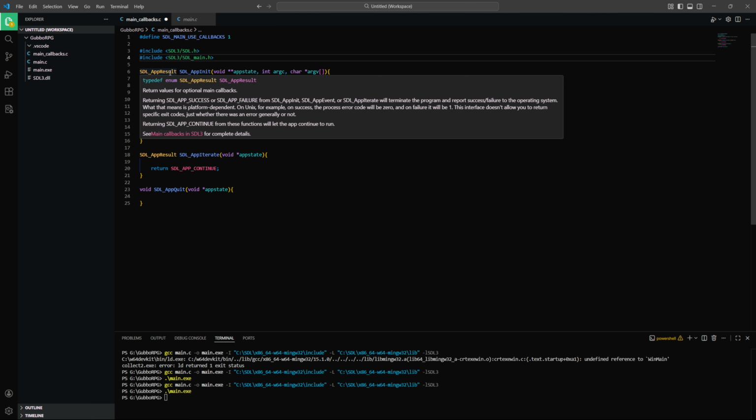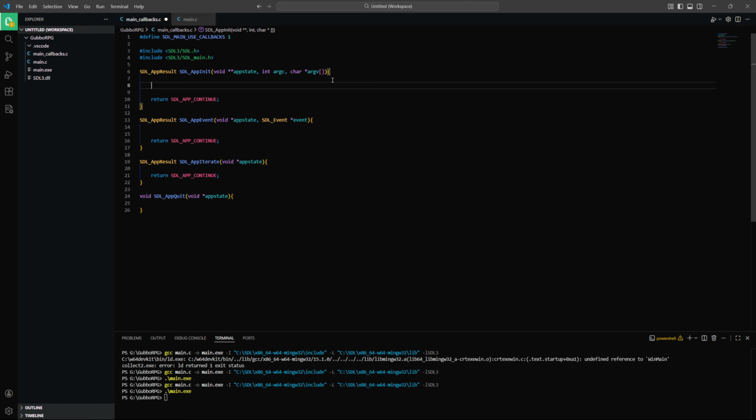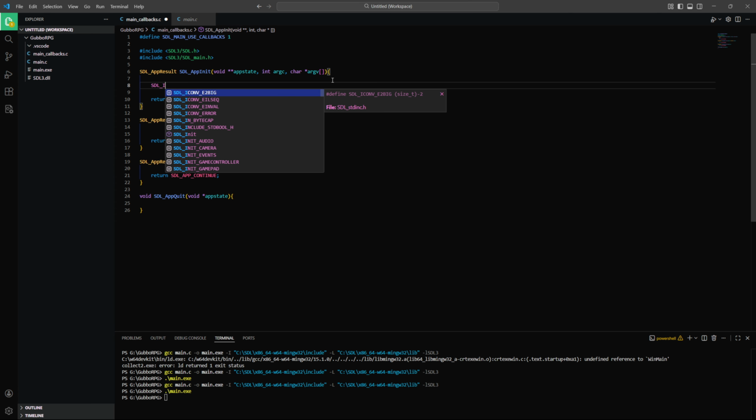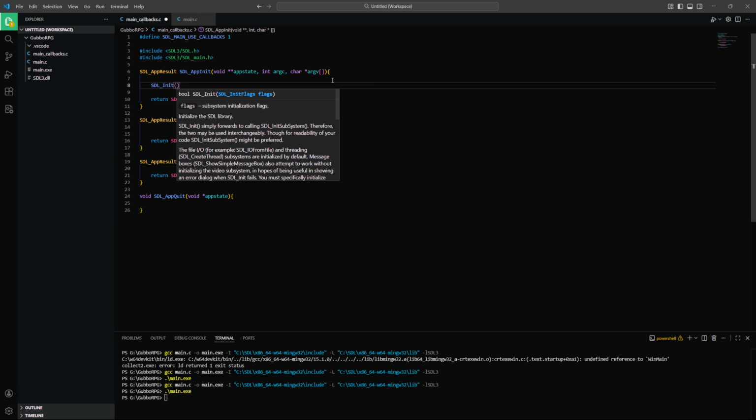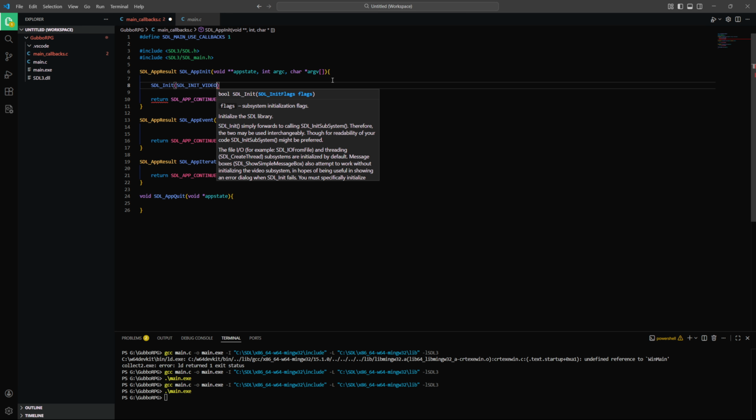What we can do is in our initialize function, we can actually go ahead and create a struct that holds our window here. The first thing we should do probably is initialize our subsystem, just like we did before. So I'm going to go SDL_Init, and then SDL_INIT_VIDEO.